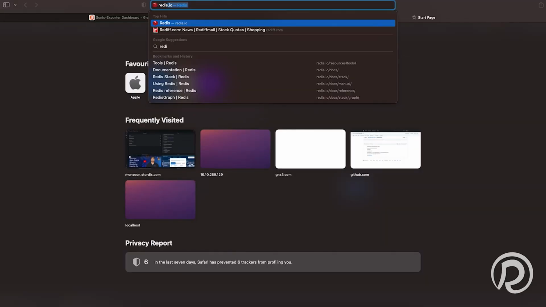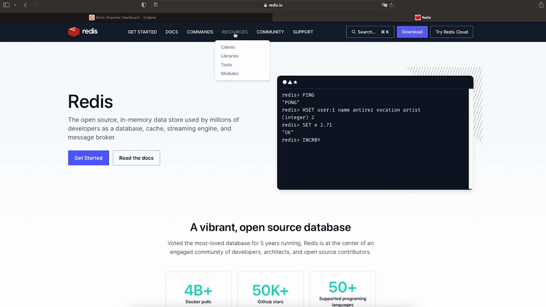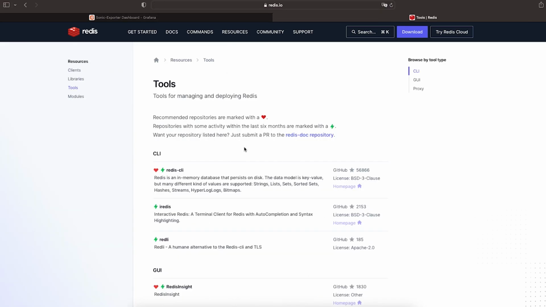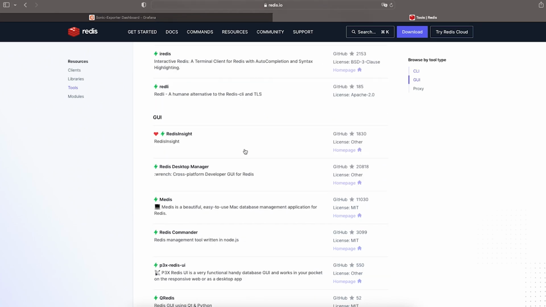To access the SONiC DB, let's have a look at tools available. Here you may find several CLI and GUI tools available to interact with Redis database.